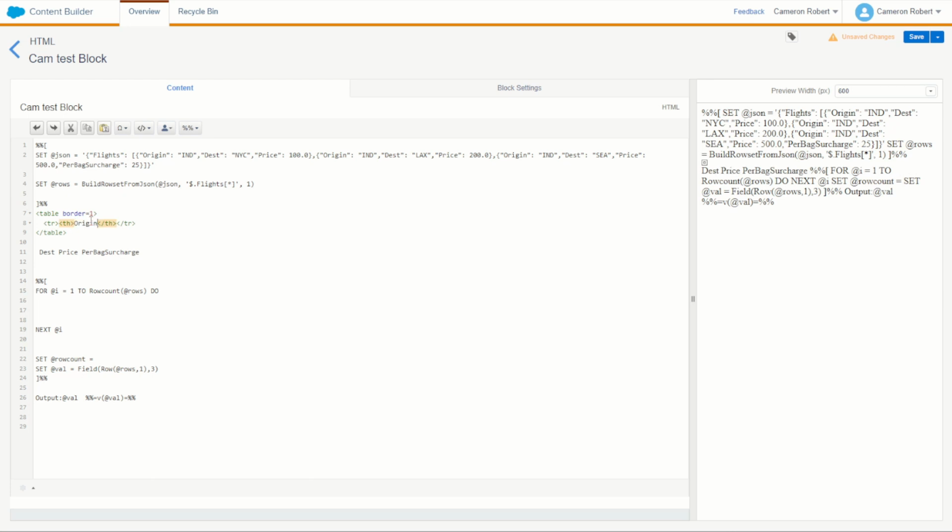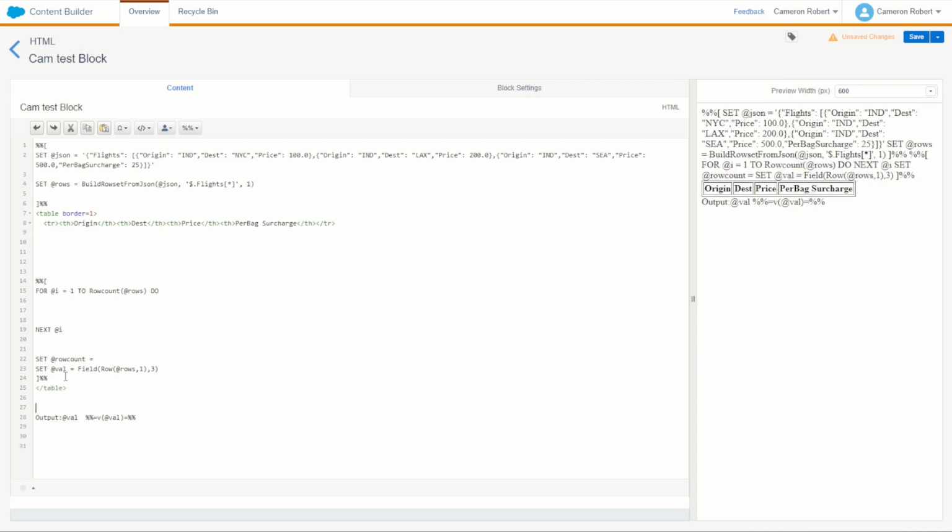We're going to have origin to start with. That's our first table header. And there is 1, 2, 3, 4. So origin, destination, the price per bag, and of course the surcharge. Okay, sorry, the per bag surcharge, I believe it was. Perfect. So that's going to be our table header. Now our table does not end there though, it's actually going to end at the very bottom of our function here, just like that. Between the table starting and closing is our AMPscript code, our for loop, to cycle through each of these 3 rows.